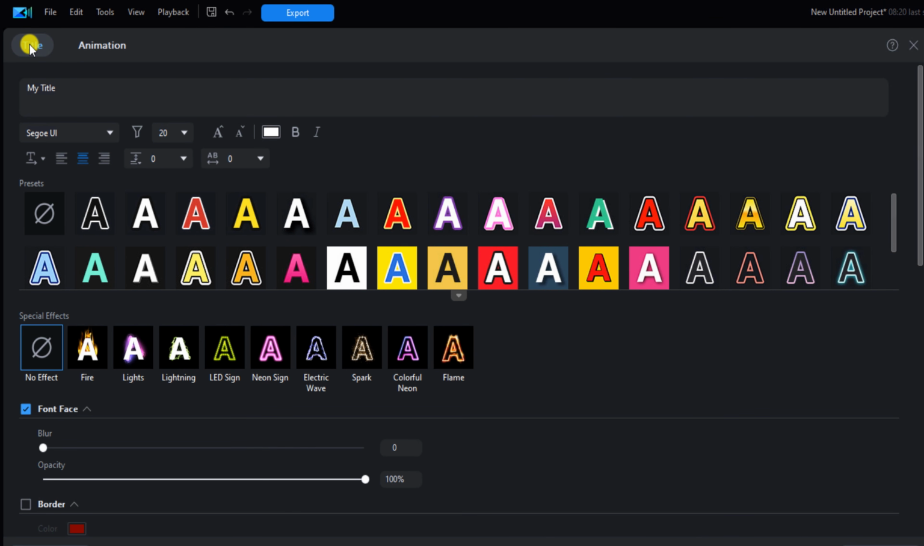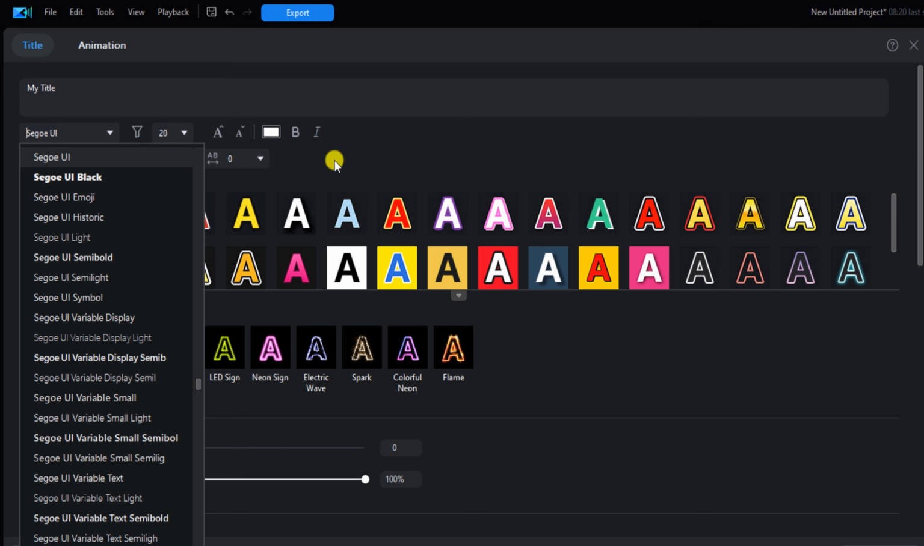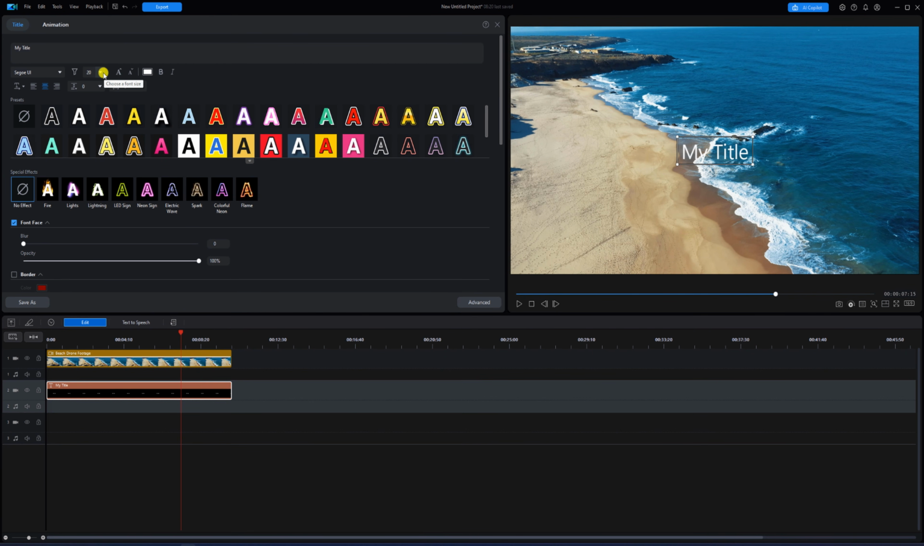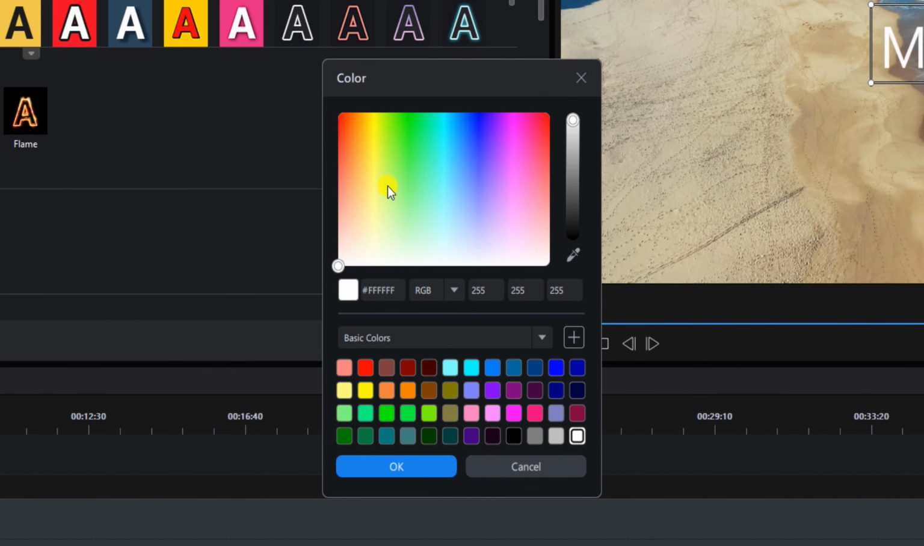So under the title section, you've got your title, so you can type in whatever you wanted to say here. You've got your font settings, so you can select your font type from here from the drop down. You've got your font size, which you can change here. You can also nudge the font up or down using these buttons. You can change the color of the font by left clicking here. You've got all the color options here. You've got RGB, you've got HTML, you've got some basic colors here.